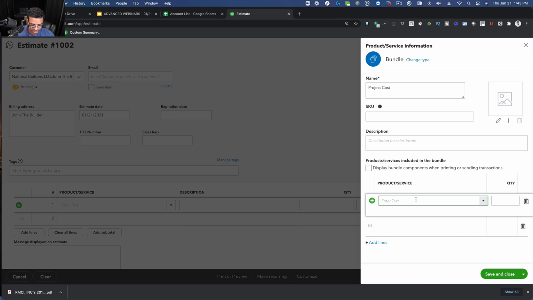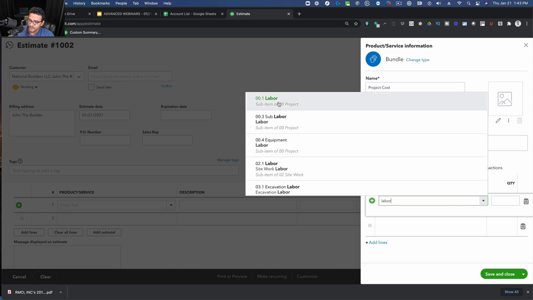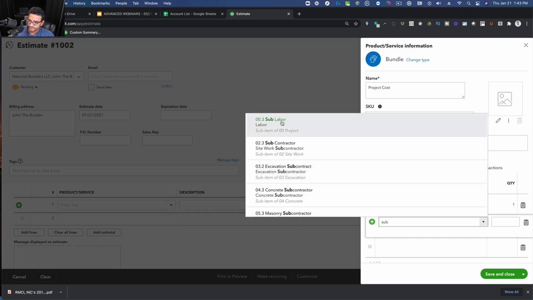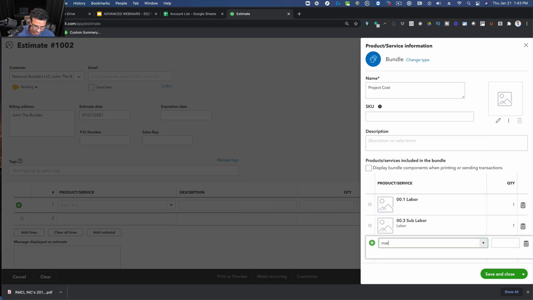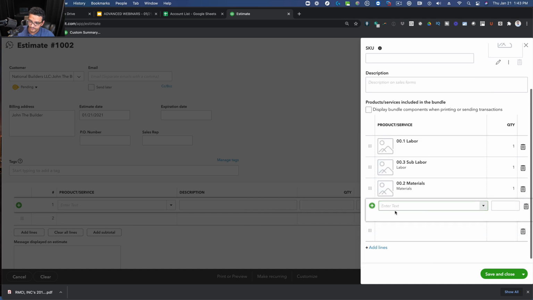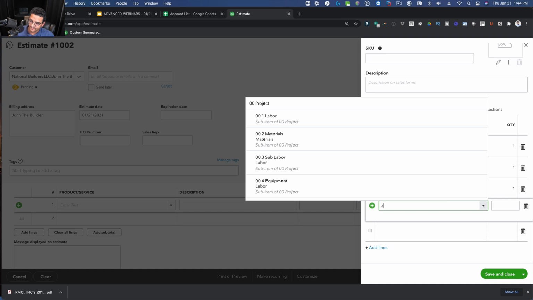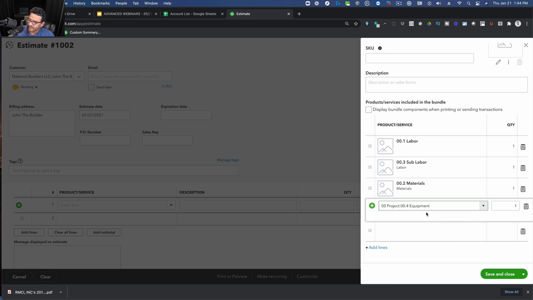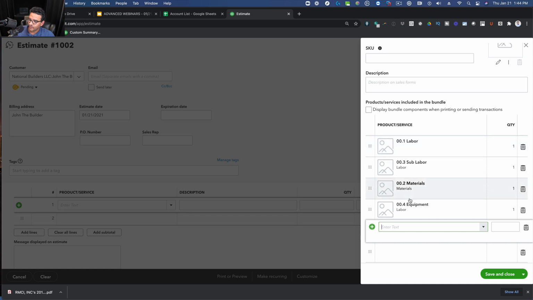And then in the bundle, I'm going to put my labor item. So I'm going to put my labor. I'm going to put my sub labor. I'm going to put my materials. I'm going to put my equipment. Sometimes we rent equipment, that sort of thing. So we want to account for that. Okay. And then we have equipment.